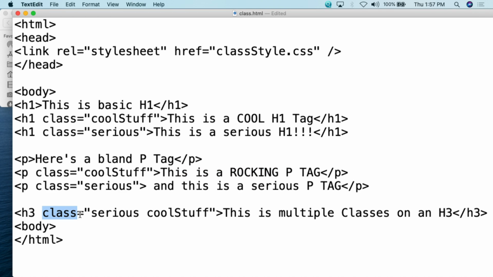So basically we do class equals, we open the double quotation mark, we then say what classes we want attributed to this. So we want serious, space, and then cool stuff, and then we're going to close the quotation marks, close this, and this is a multiple class on an H3. We are then going to close the body, we are going to close the HTML, and then we are going to have our file. See, again, that's an important thing. Always make sure you remember all your tags and all that kind of stuff.